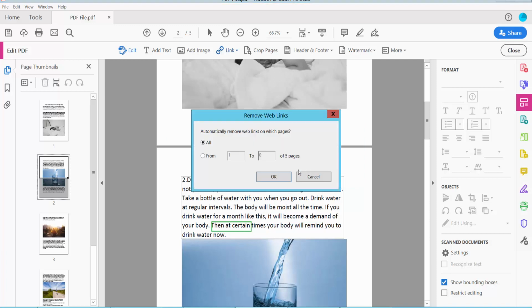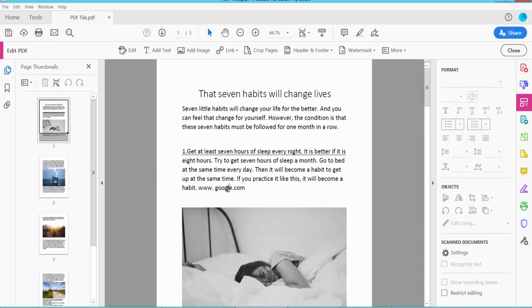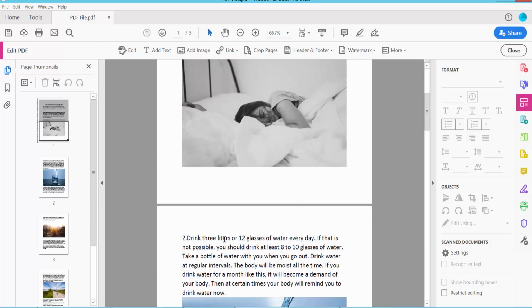and click yes. A specific page web link or all of this web link. I remove all of this web link from my PDF document. Now click OK. Okay. And now click this. This web link already removed.